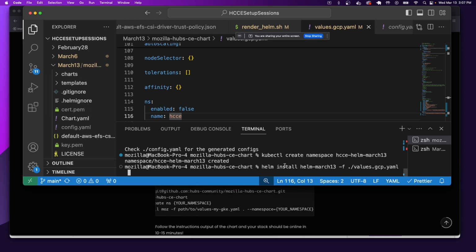And then now you've got to make sure that you add your namespace, and then you need to make sure the period's at the end. Namespace equals HCCE, the one that we just created. Yep. And then the dot at the end.